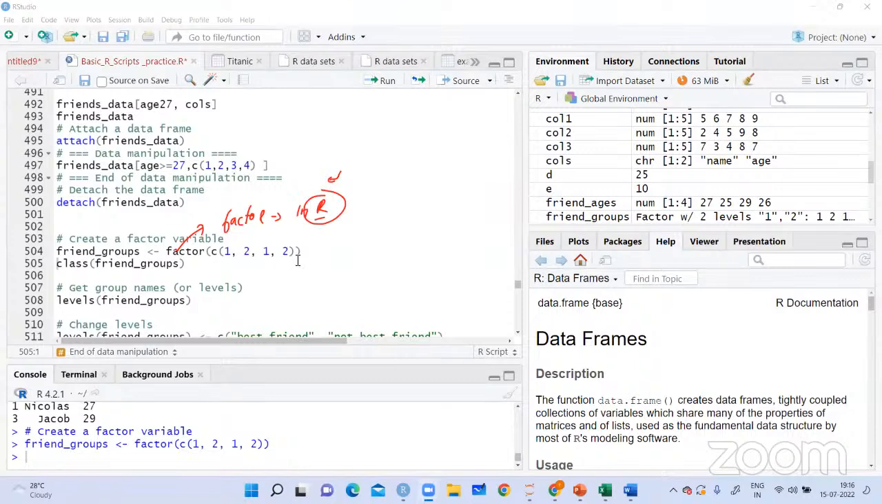And how do you cross-check? Whatever variable you have created, friend underscore groups, it is a factor variable. You can understand from here. It is a factor variable with two levels. What are those two levels? Level 1 and level 2. These are the two levels.